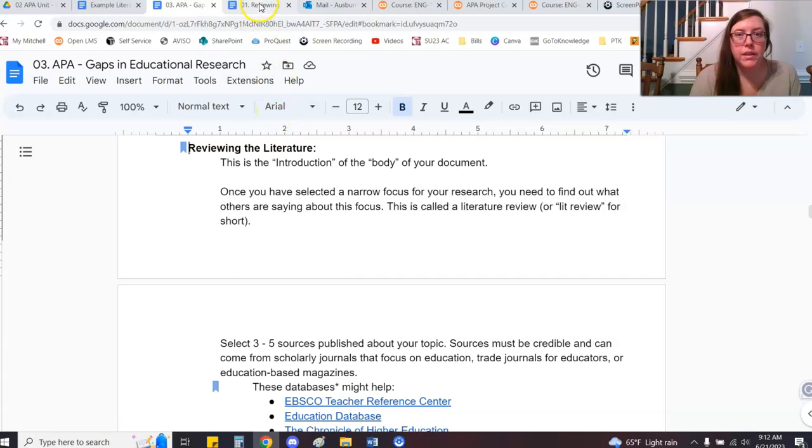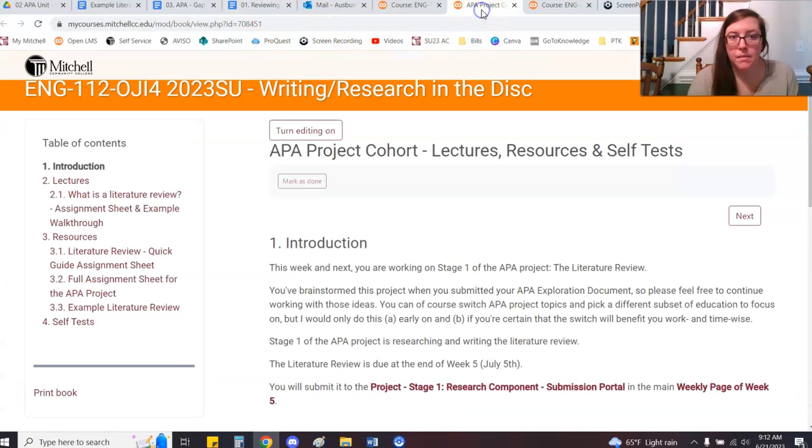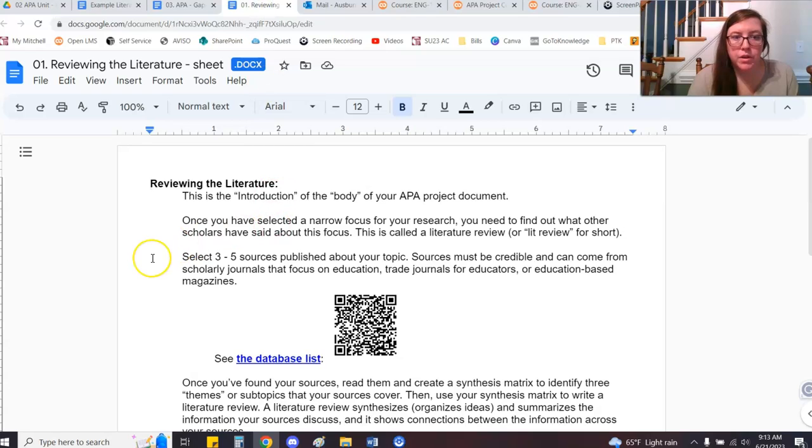So I have also linked for you in the LMS right here the literature review quick guide assignment sheet. This will take you to a shorter assignment sheet that might be a little less overwhelming to look at, but it has the same content. It's just boiled down a bit more.